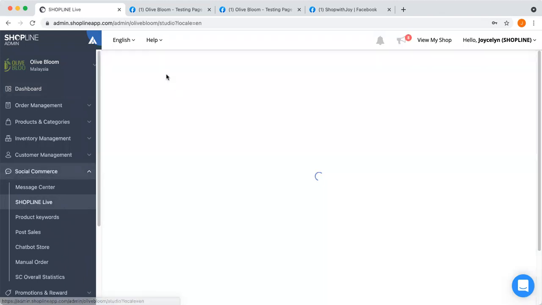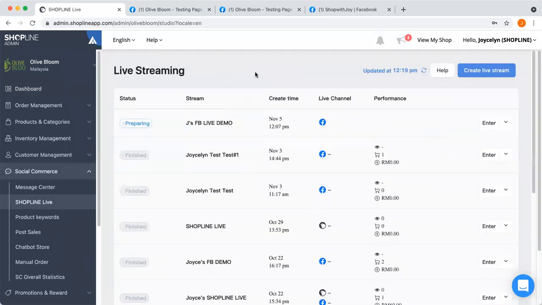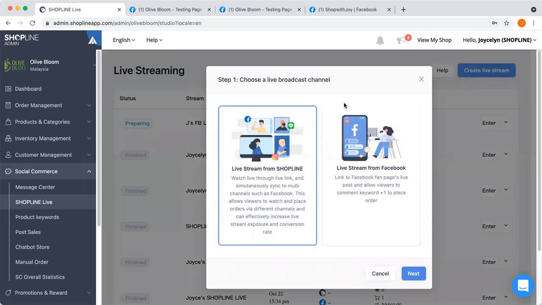So you'll be brought to this page over here, which has the list of live streams that you have previously conducted. And also, if you are new to this admin panel, no worries, I think your page will be empty, okay? So in order to create a new live stream room, just go to this create live stream button over here, and then you can choose either one of these broadcast channels that you want to use. But for today's video, we'll be talking about the lucky draw event.